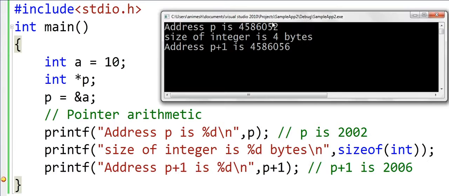Okay, so the output is address P is 4586052, which is some address, and then we print size of integer is 4 bytes. So for this particular compiler, the size of an integer is 4 bytes, and address P plus 1 is 4 bytes more than address P. You can try this thing out for a character pointer or a double pointer or a pointer of some other data type.